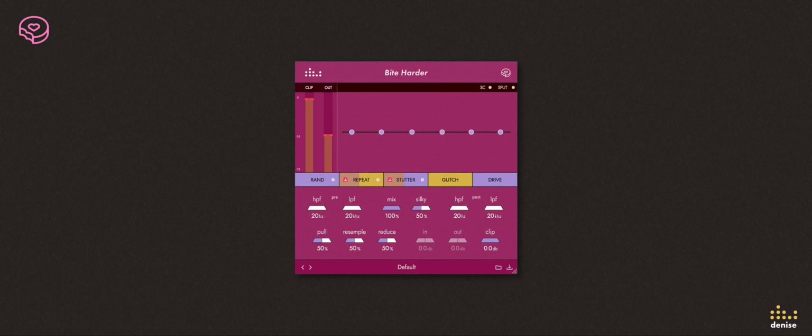To solo a node, simply click on a node, then click on the solo button in the top right hand corner. You can easily switch between the nodes while in solo mode to hear an isolated frequency range. Click on the solo button again to exit this mode, or simply click anywhere on the graph to exit this mode also.